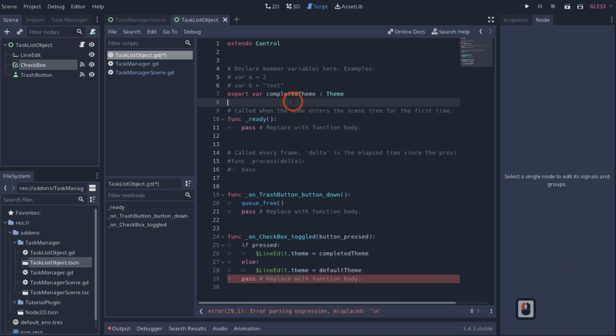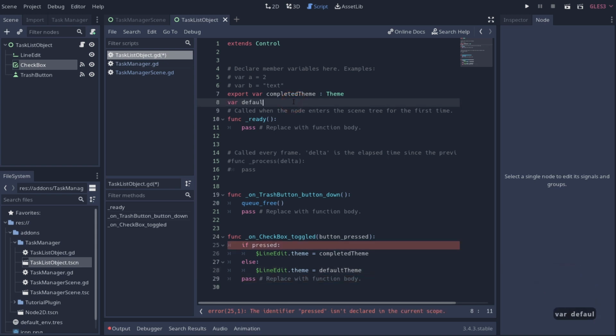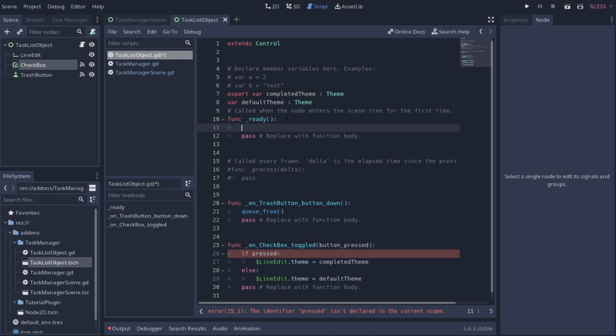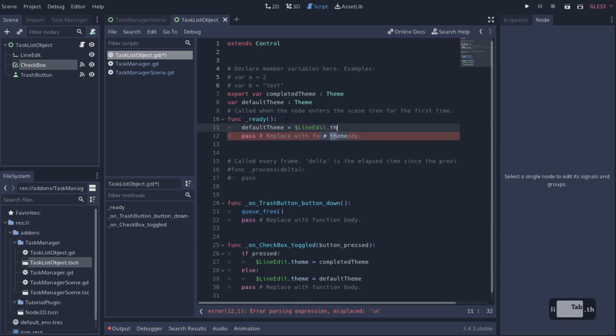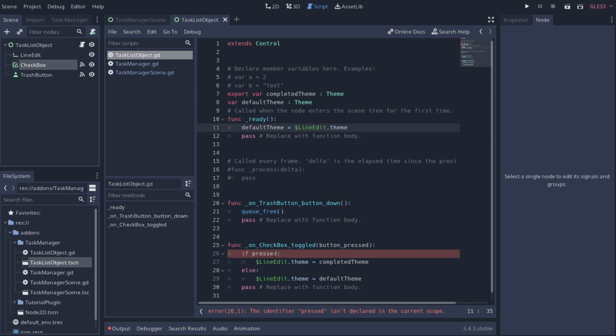And what we'll do is we'll come up here and we'll say var default theme is a theme. And we'll come in here and we'll say default theme is equal to $LineEdit.theme, and that will pull back our theme. Now, first, if pressed doesn't work, I need if button pressed, so that should work now. And we're going to need to create a theme for this.